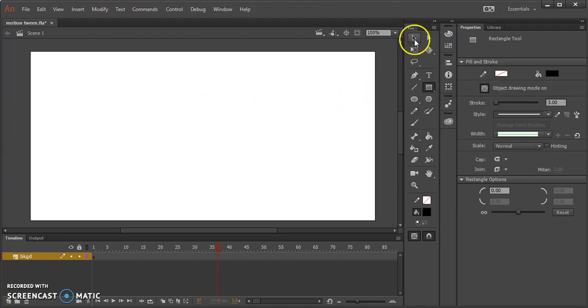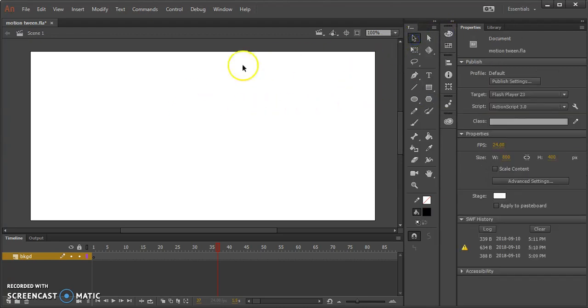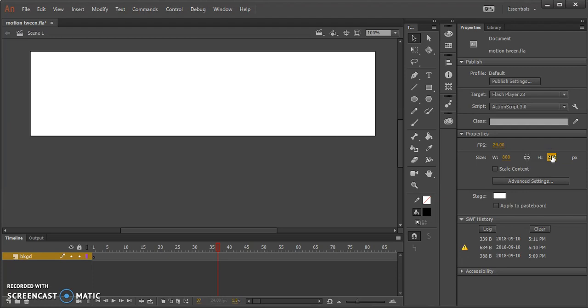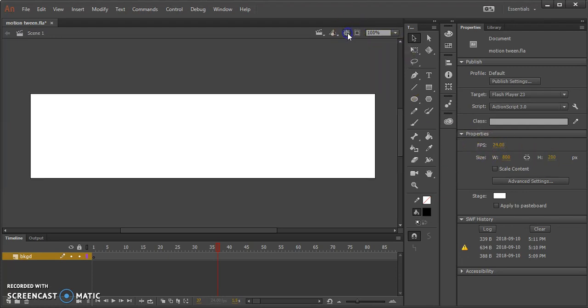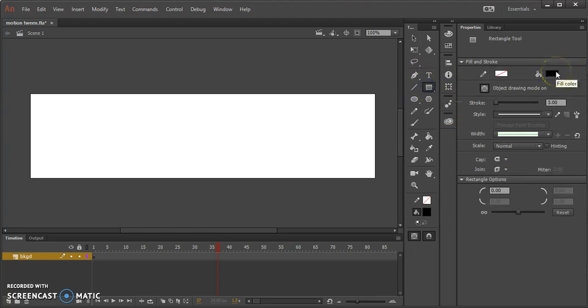I've decided that I want to change the height of this stage. So I'm just going to select our selection tool. I'll click once on the stage and then I will change the height to 200. This is like a web banner. I can click on the center stage, so it just centers my artwork. I'll go back to the rectangle tool. We've got black, no stroke, object draw on.